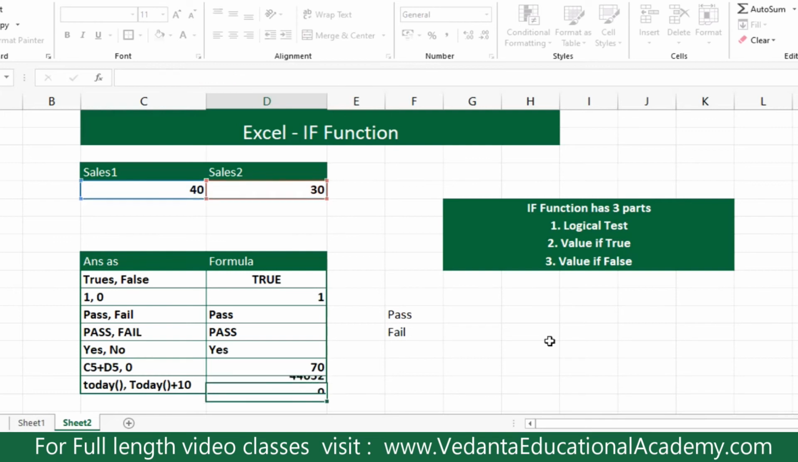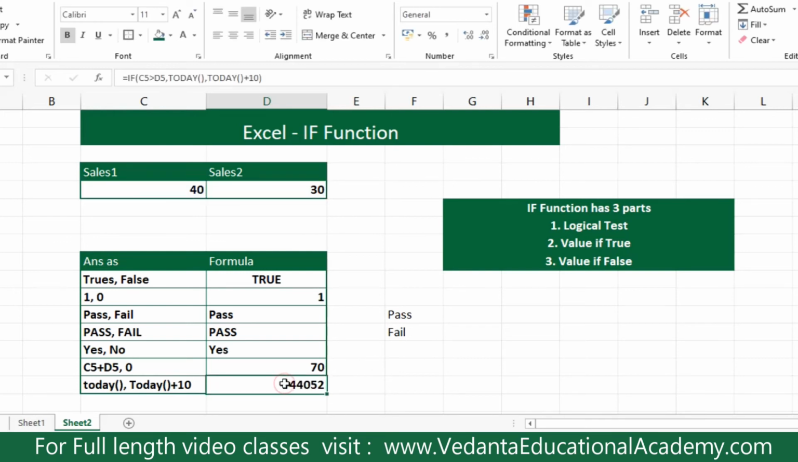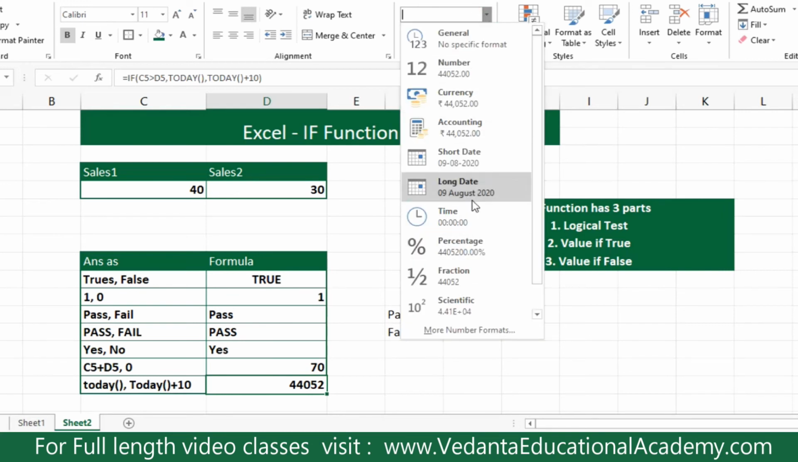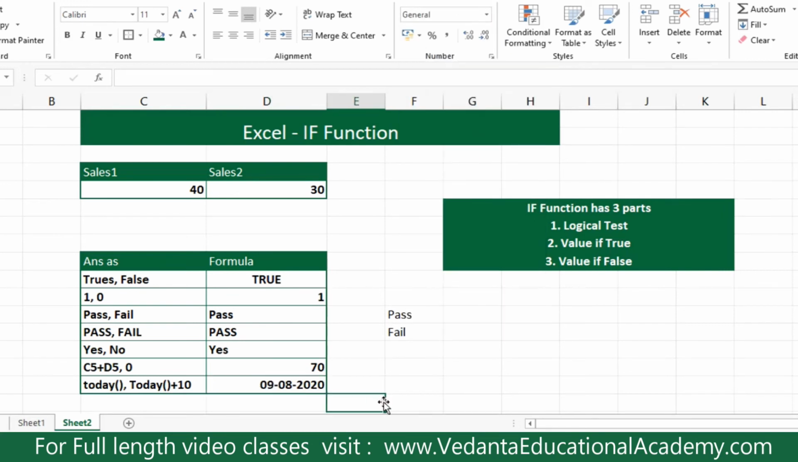Then you press enter. So now here, yes, of course the formula is correct, but now we need to change the format, because now it is in general. Here we would like to print a date, right? So simply click on the number format, then select short date. Now you can see it is going to print today's date, because it is true. If it is false, automatically it goes to today's date plus 10 days.